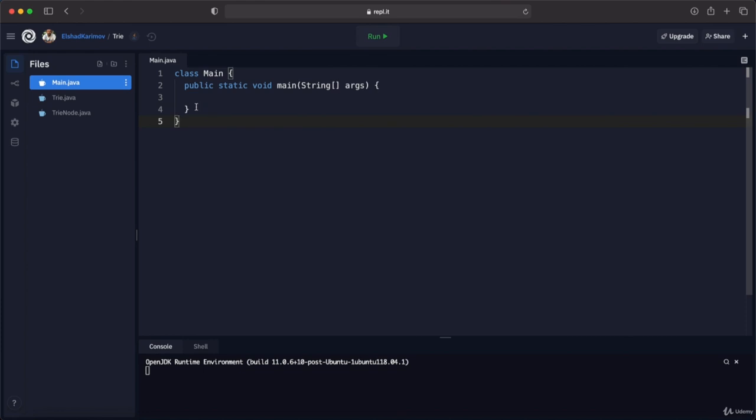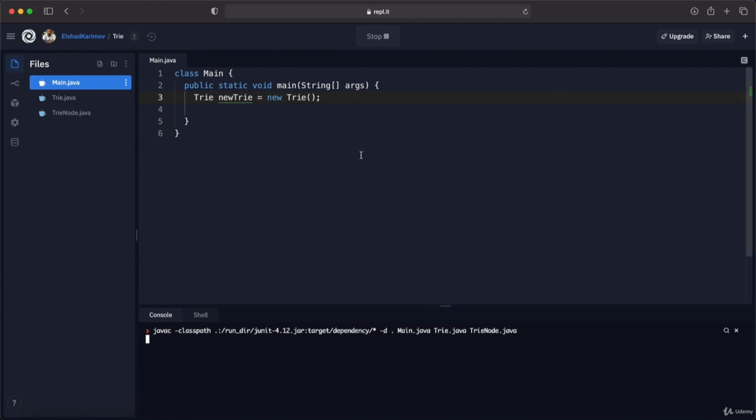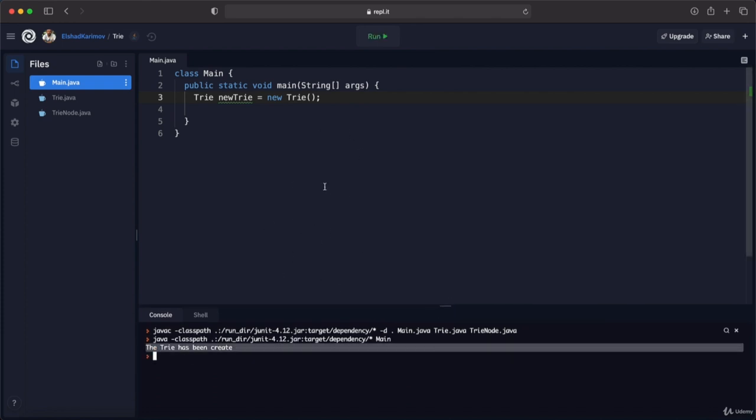Now let's see how this is working in practice. Inside the main class, I'm going to create an instance of this Trie class. So it's going to be like this: Trie newTrie is equal to new Trie. So with this, we have successfully created a trie data structure. Now if I run this, you will see that it's printing out to the console the message that the trie has been created. So we have successfully created a trie data structure.